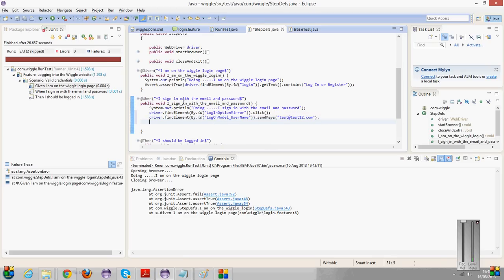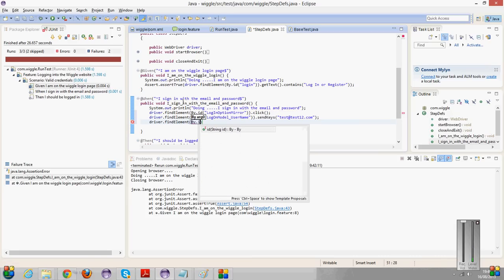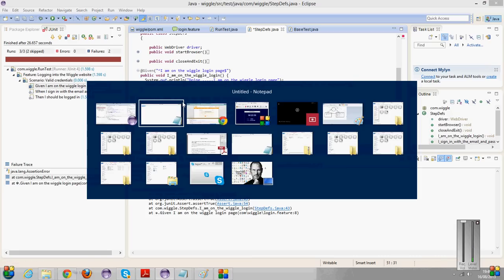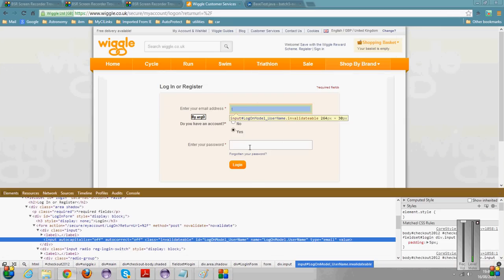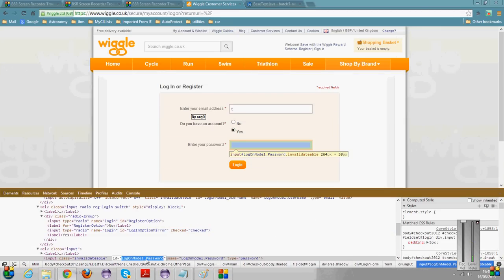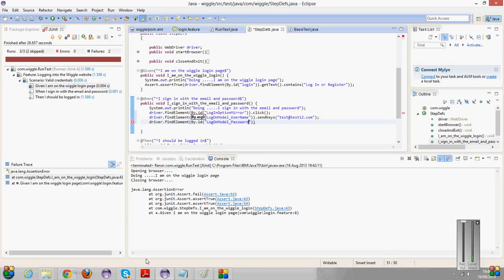Same way, driver dot find element by ID and get your password. So where is the password? You make sure that you get the proper IDs. So this ID is a matter of a second. Go here and send keys. And what is the password? Password is WSWORD.